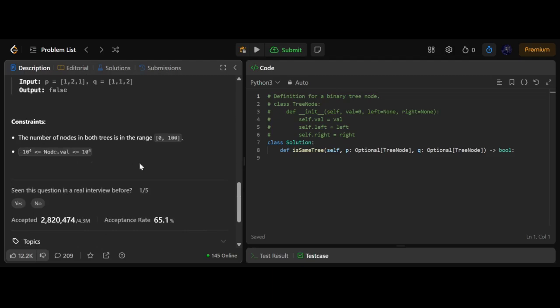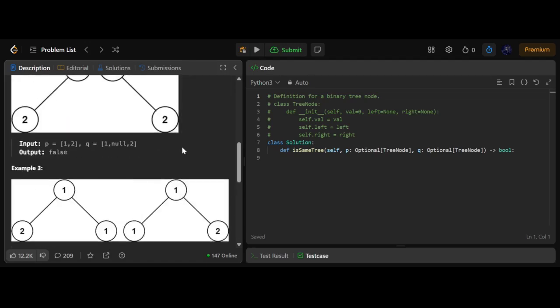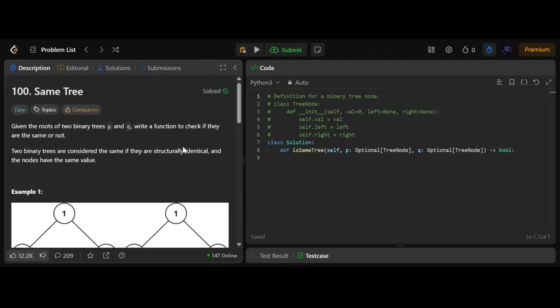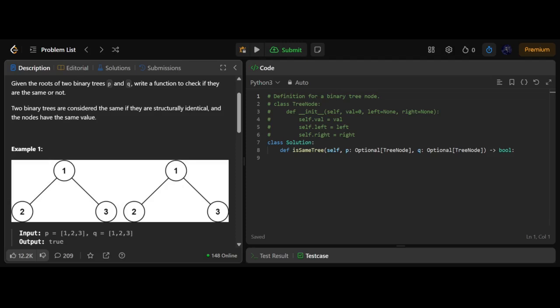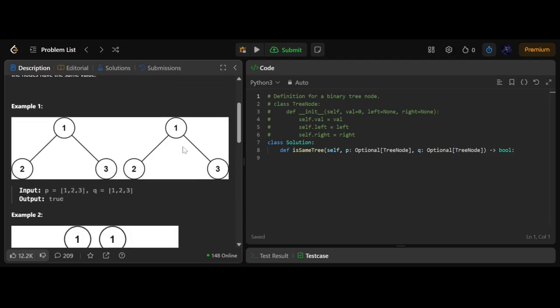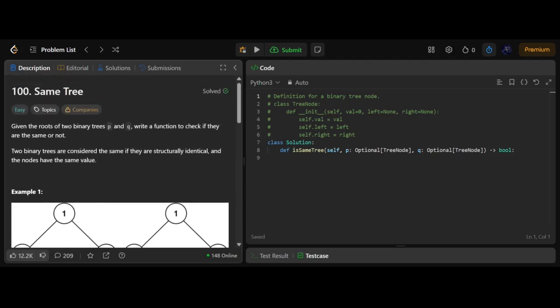And we're given some constraints as well. We're told the number of nodes in both trees goes up to 100, so we can use the depth first search approach for this problem. And we can basically do this recursively. So let's hop straight into the code.